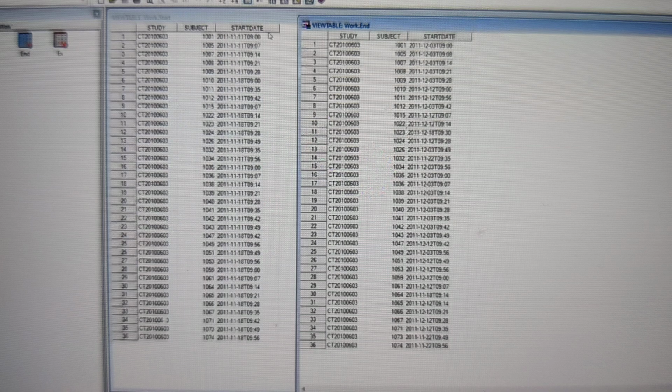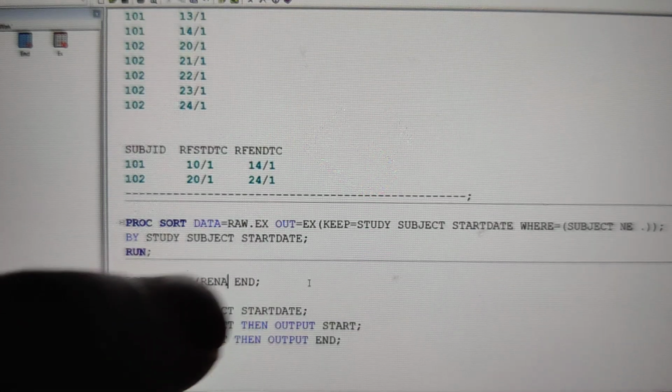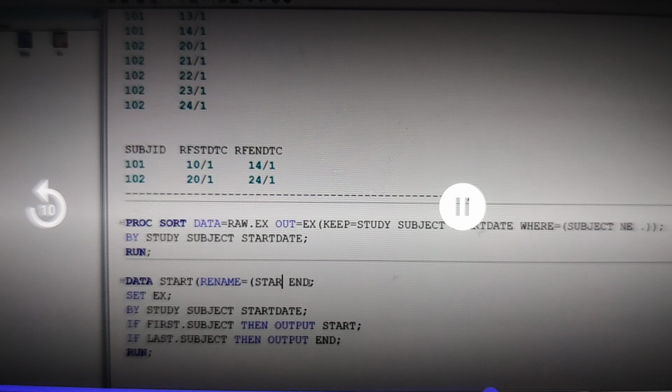But in both data sets, we have the variable named start date. But in start, you should rename it as RFS. In end, how should we rename this one? Now tell me how to rename the variables. Rename option. After the start, I'm opening the parentheses. The rename is equal to, open the parentheses.